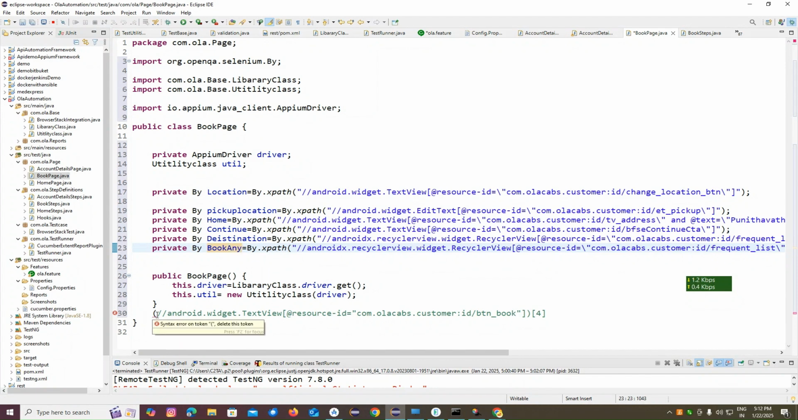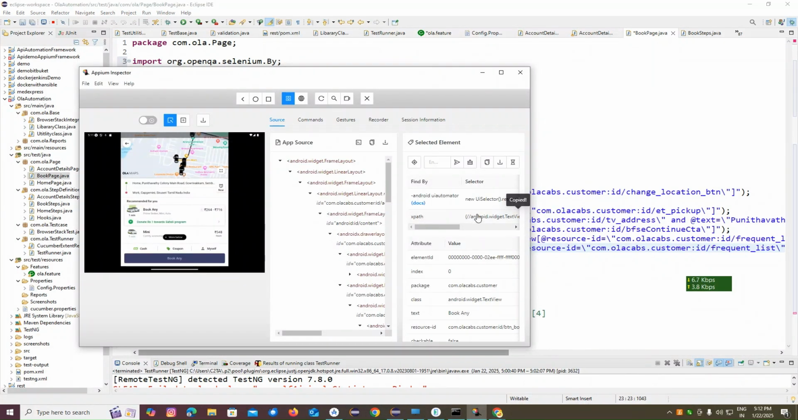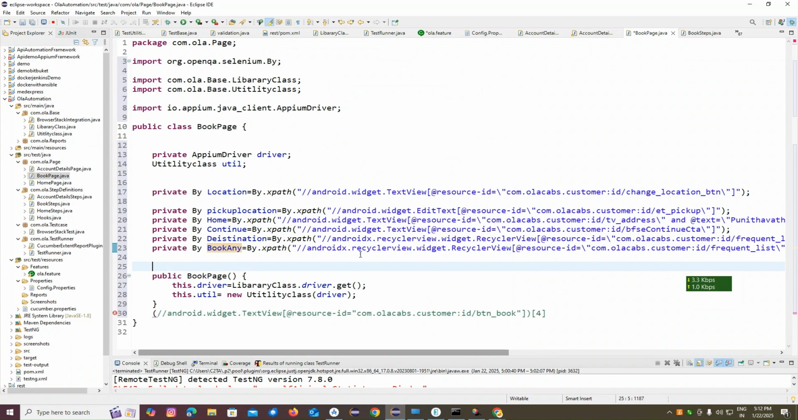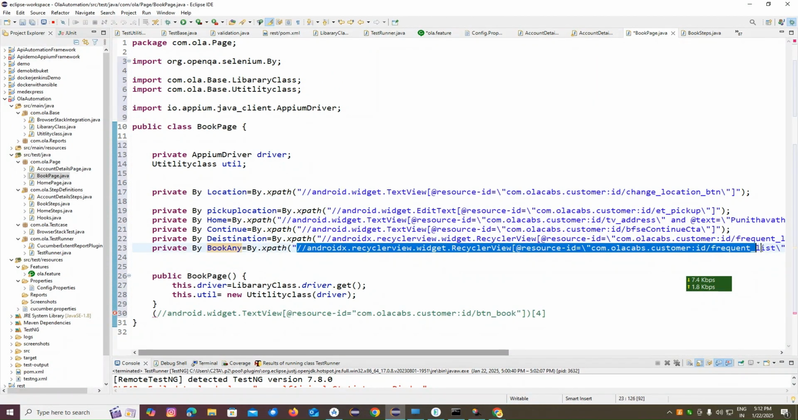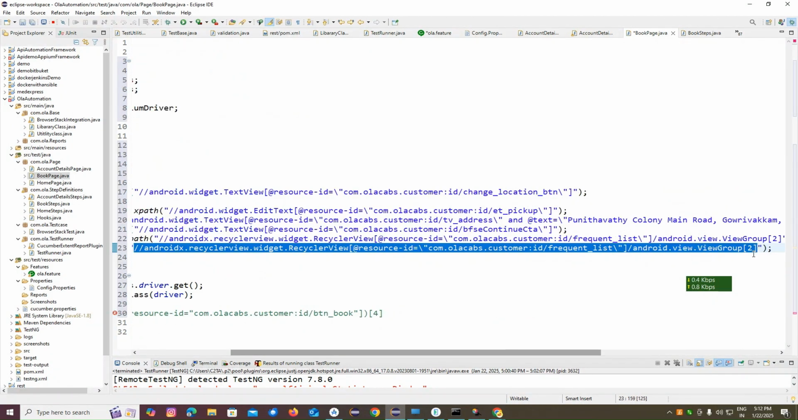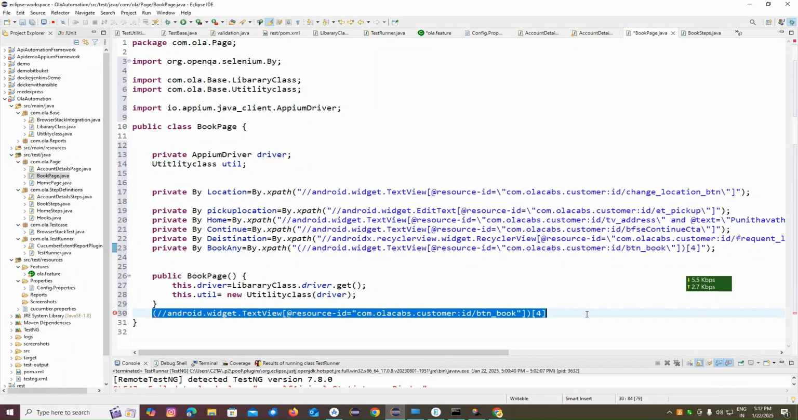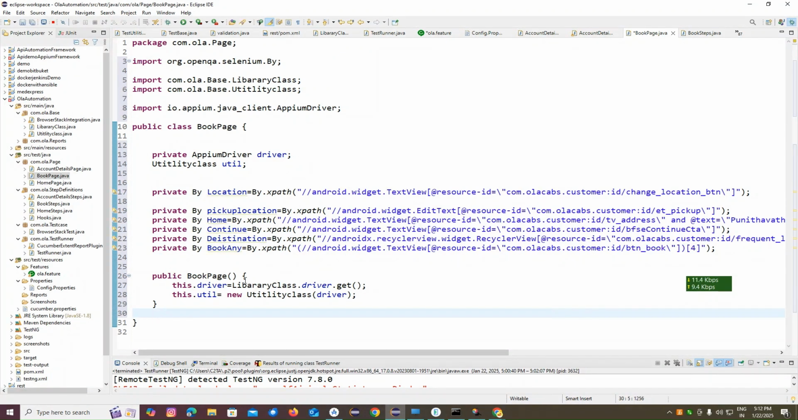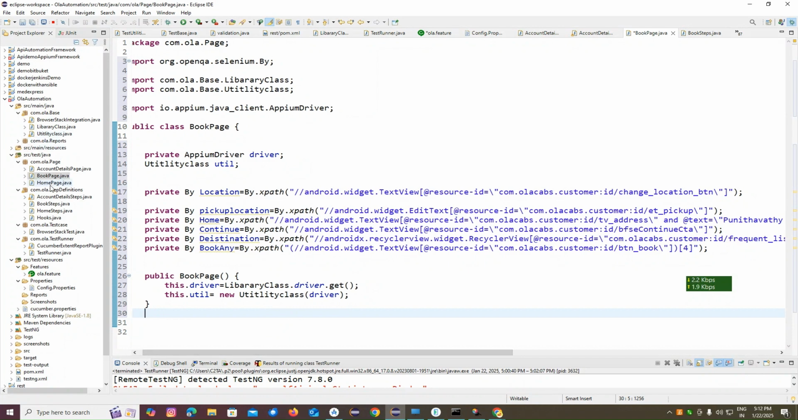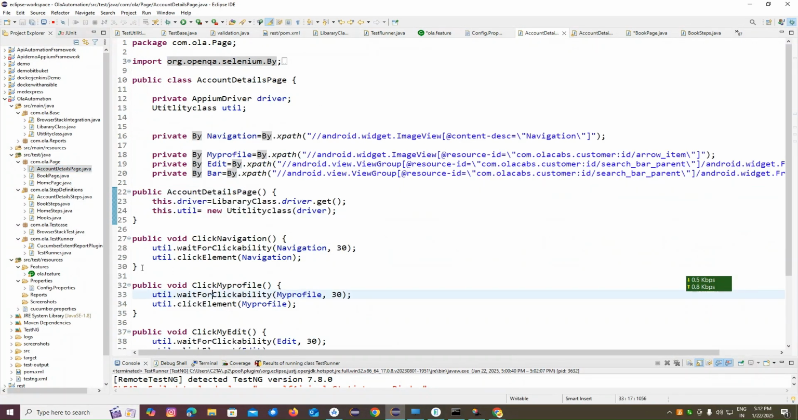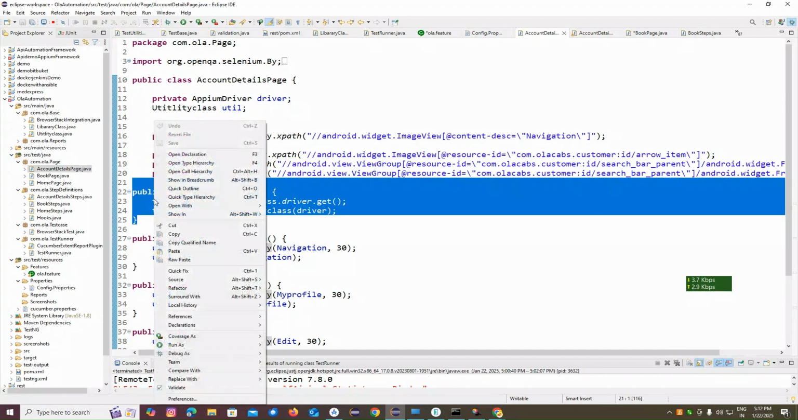Now the locators are set. We need to create methods so that it's going to click them. I'll go to the previous page. I'll copy one method, and we'll replicate that method for everything.